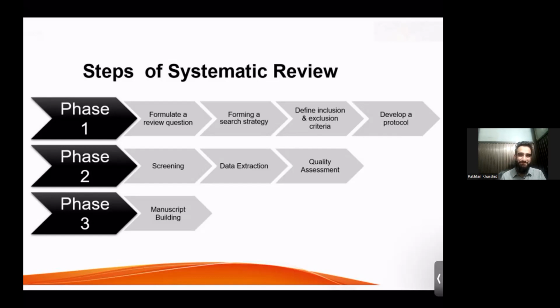And then there are steps which you have phased out here in phase 1, phase 2, and phase 3. So as a take-home point, Rakhtan, do you want to provide a summary, any top 3 points from your experience, that our reviewers should remember?